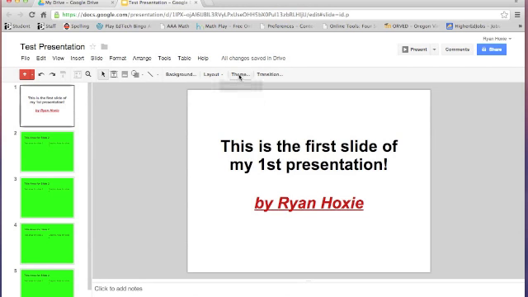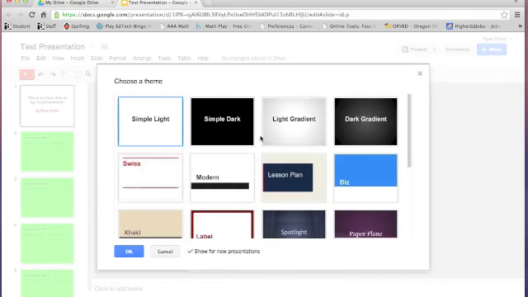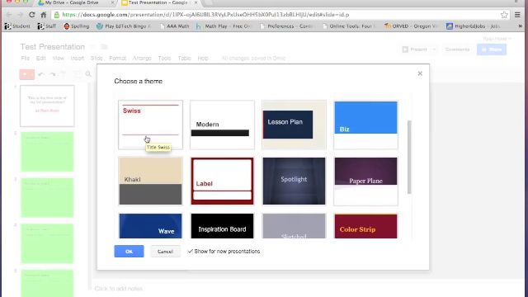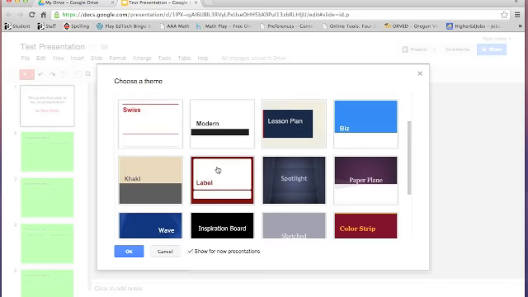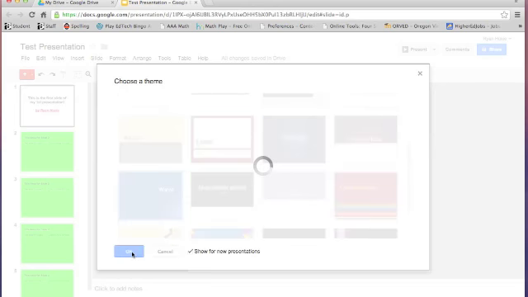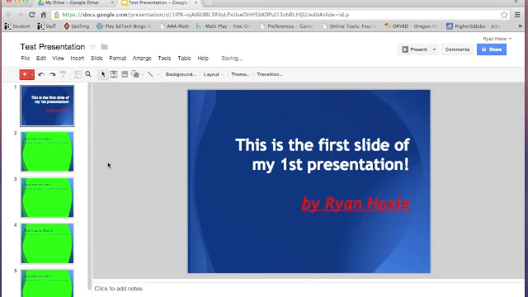I can also change the theme. The themes were available at the very beginning, and I went with a simple light to begin with, but if I wanted to spice it up with something else, I'm going to grab wave down here and press the OK button to apply that. It takes a moment to apply it, but it's going to change it over from what you had to what you have now.